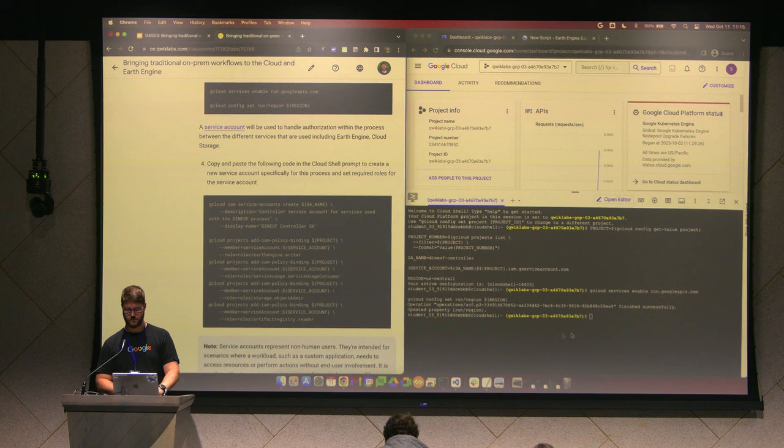I encourage you to explore that environment more when the lab's over.